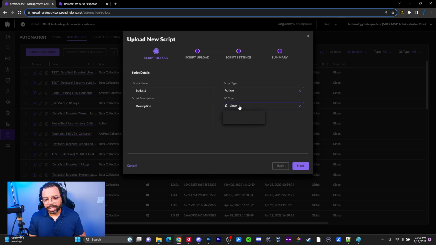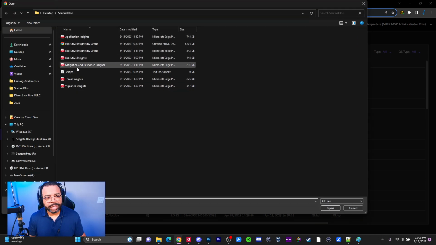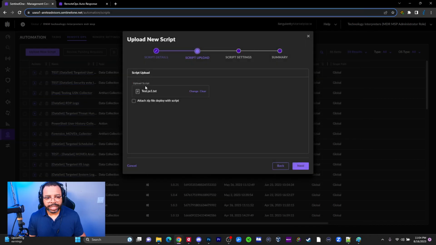Then we can do target operating system. So you can do Windows, Mac, and Linux. It's not either or, it's and for all of these. Once we do that, you go to the next page and it takes you to this page. You can download the script here. I got a test PowerShell script here that you can then upload, and you can also attach a zip file too. Not sure about this feature.